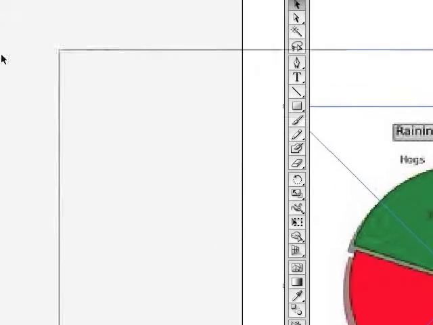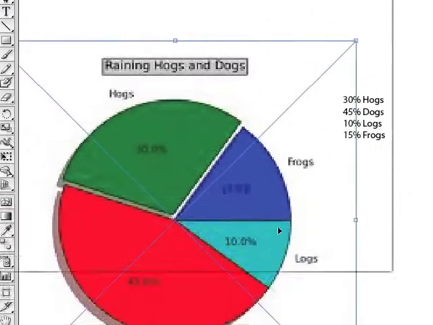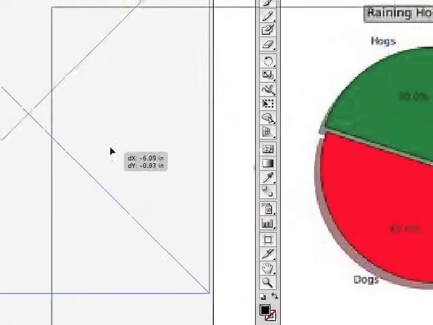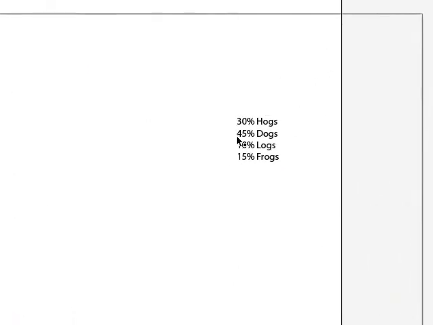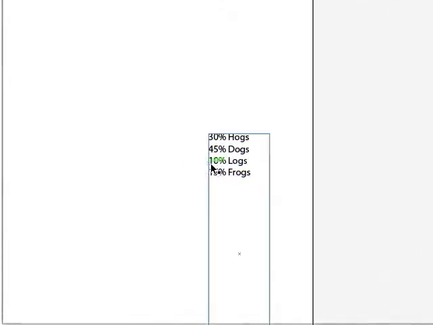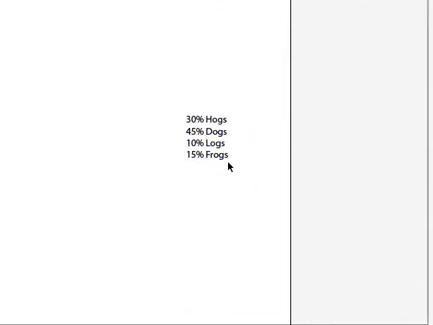I'm going to move the pie chart out of the way, hoping to have a clean area to work from. Here we have 30% hogs, 45% dogs, 10% logs, and 15% frogs.